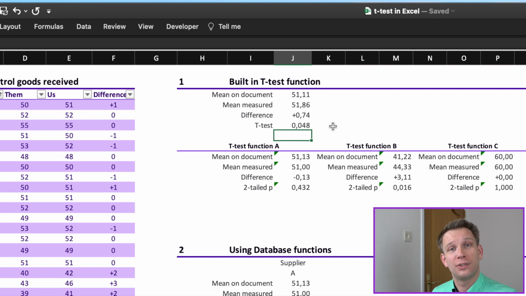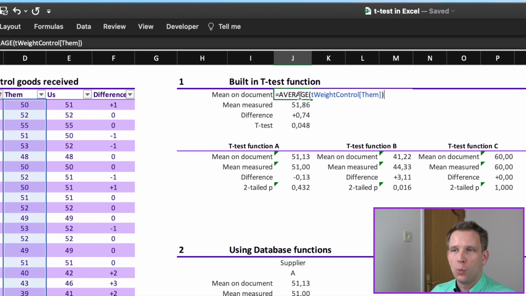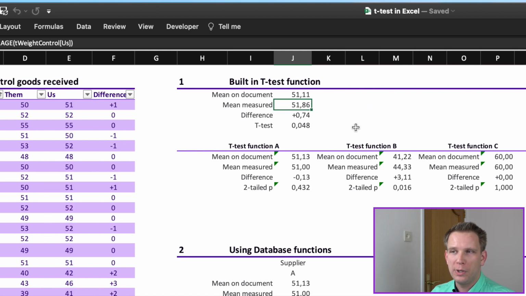So let's check a bit deeper. The other data that I put here is not directly needed for the t-test itself, but if you use it in a practical setting, you will always also want to know this information. So what is the mean that they sent to us? What is the mean of what we measured? And what is the difference? And basically, it's a very good difference for us because when we measure it, we get a higher weight than what the supplier sells us. So not really a problem, right?